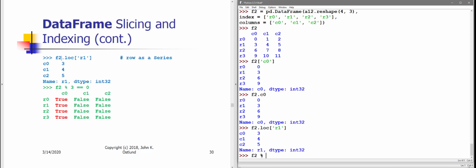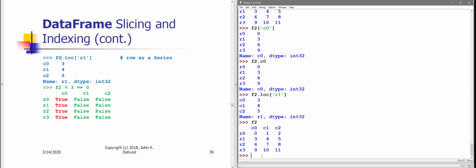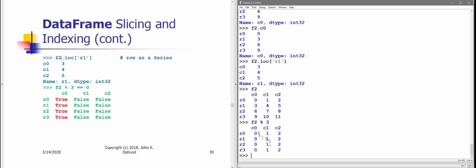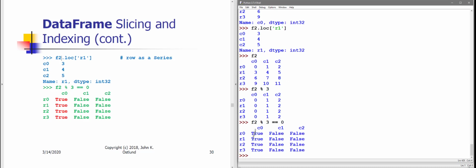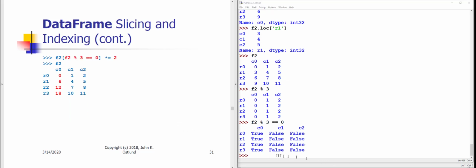Okay, now I can get a Boolean data frame to use as a Boolean index by doing a comparison on values in the data frame. Okay, so let's build up to this. F2 is our 12 values. F2 mod 3 is going to be the remainder after division by 3 of each of these values. And you'll notice that the first column is all zeros. Those are the ones that are evenly divisible by 3. So if I ask for F2 mod 3 is equal to 0, I get Trues in the first column and Falses everywhere else.